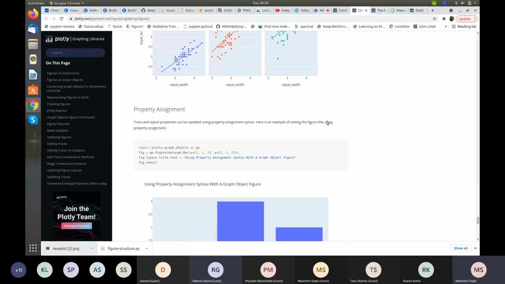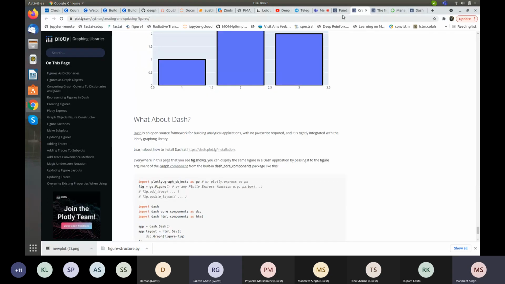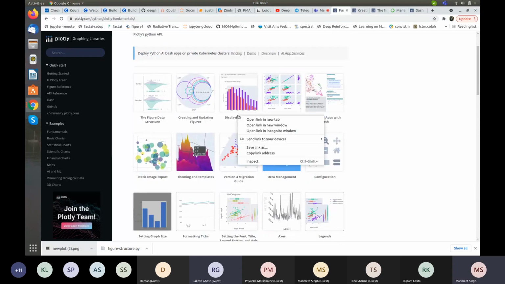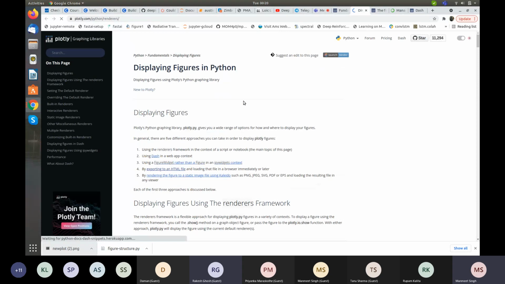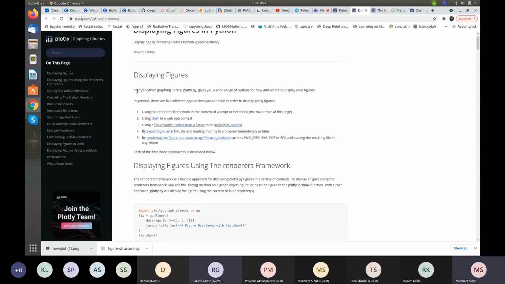Yeah, we'll see the next thing now. So how to display figures in Python. Plotly is a Python graphing library. plotly.py gives you a wide range of options for how and where to display your figures. In general, there are 5 different approaches you can take in order to display your figures. So using the renderers framework in the context of a script or a notebook. That's the main topic that we'll discuss here.